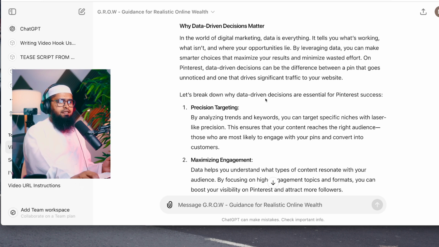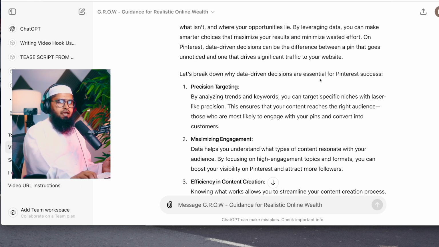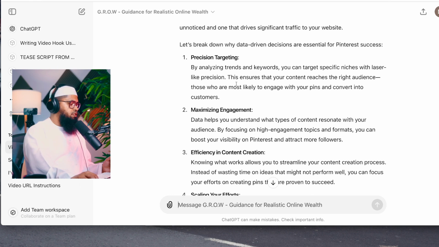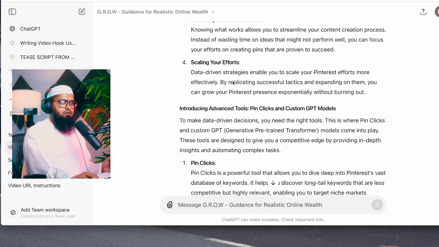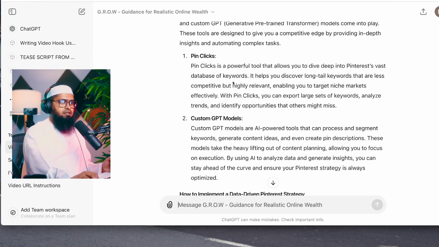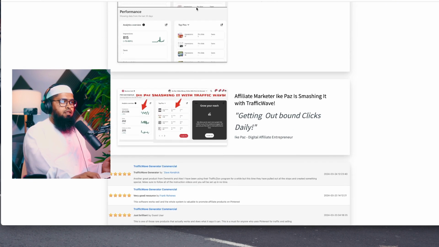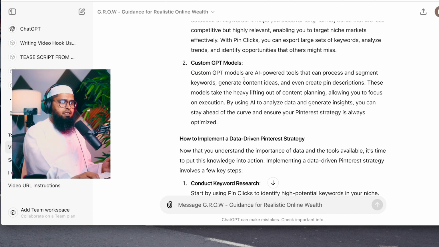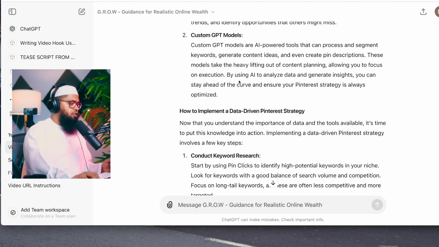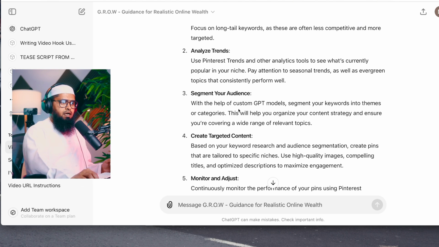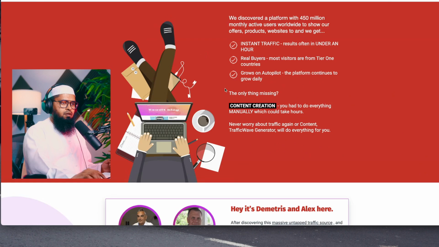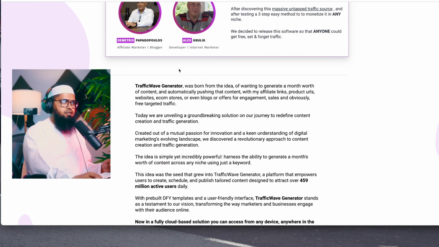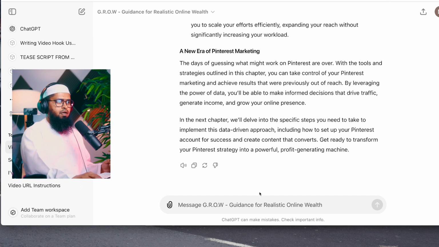Now let's break down data-driven decisions are essential for Pinterest success. Precise targeting, maximizing engagement, efficiency in content creation, scaling your efforts, pin clicks. We're going to remove this pin clicks thing and put our offer that we are promoting. Custom GPT models. We will create a custom GPT for this. Conduct keyword research, analyze trends. All good. We will try to find out a video that can provide the benefit and features of this software. Now, new era, this is good.